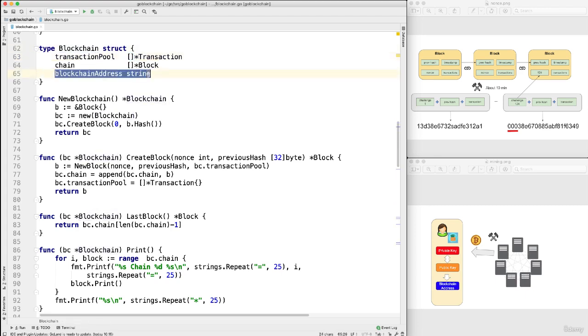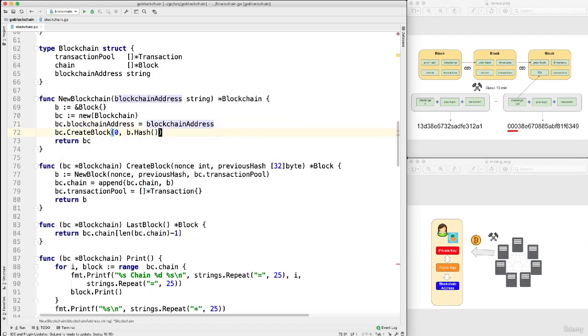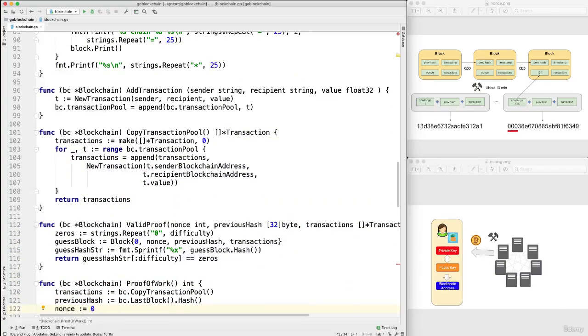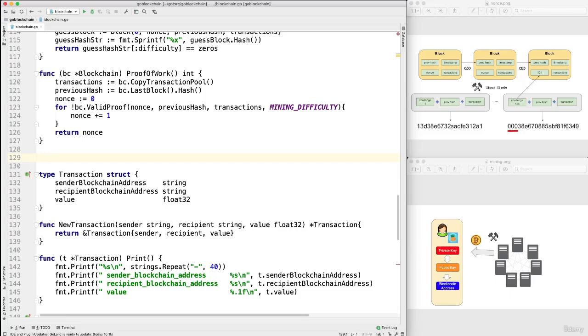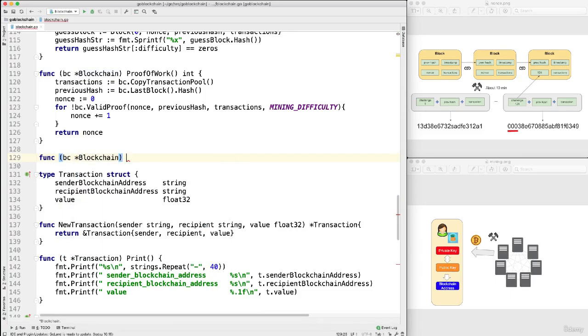Next, we'll just copy this and pass this into our argument for our new blockchain function. Then all we have to do is store blockchain address in BC blockchain address. Now we're going to scroll down and add on our method for mining. So I'm scrolling down right now, and let's go to the section below our valid proof of work. Here we'll write func BC blockchain and enter our method name as mining.